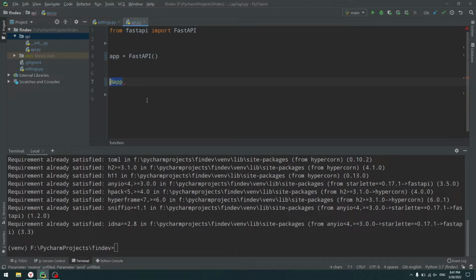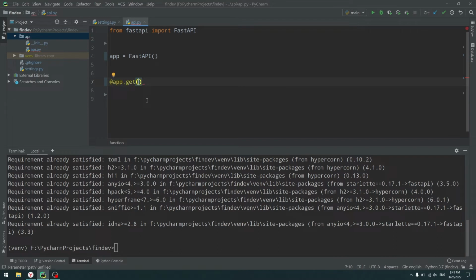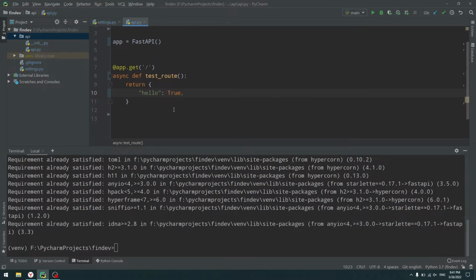I'm going to create a decorator, app.get, and that will allow me to create a GET request and go to some URL. I'm going to put / here, so it's going to be like our root or index web page, and then I'm going to create an asynchronous function called test route. And what I'm going to do here is just return a simple dictionary, hello, true, or something like that. It's just a test route for now, and we don't really need something important in here, so yeah, just test route, hello, which returns true.